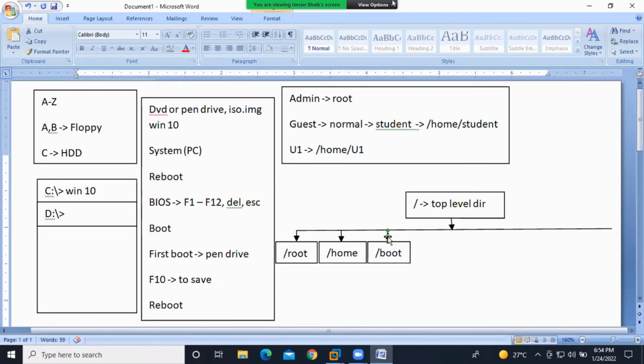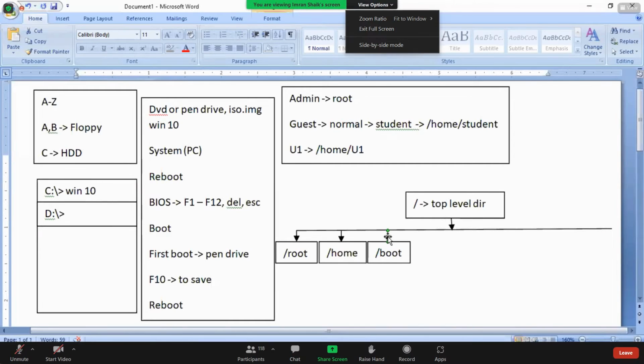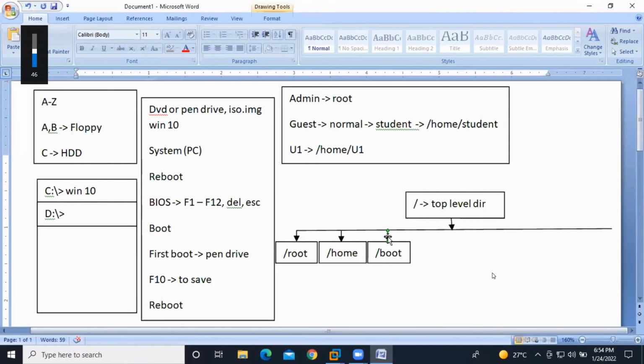Like in Windows, you will get some errors a few times: boot.img is missing, NTLDR is missing, press any key to continue. Like these errors you will get, and you will get one black screen. That's it, you are unable to get to the operating system. Why are you getting these errors? Those bootable files got corrupted. If you don't have the bootable files, you are unable to reach your operating system. Clear? Got it? So simple, guys.